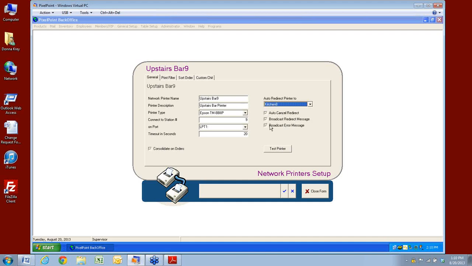So now, here are some other flags that go with that. Do I want that message to broadcast? If I check mark broadcast error message, it's going to come up and say upstairs 9 printer is offline. And because I did a redirect, if I check this broadcast redirect message, it's then going to come up and say redirecting all print jobs to kitchen 8. If I don't have those checked, I'm not going to see those messages. Those messages are not going to broadcast. Therefore, I may not know.